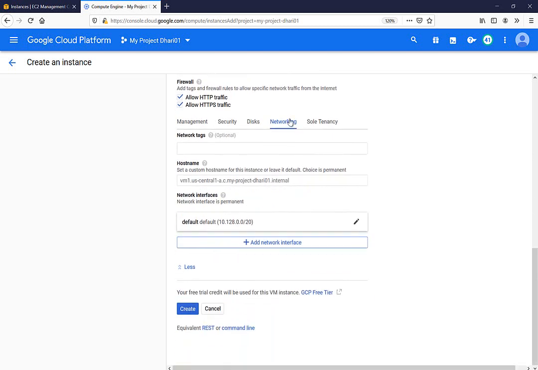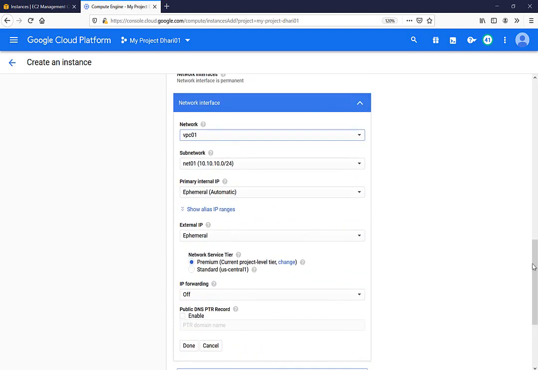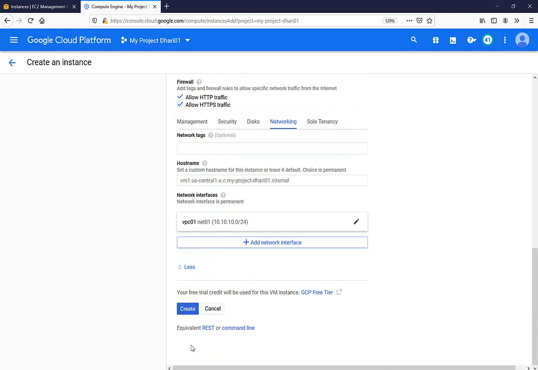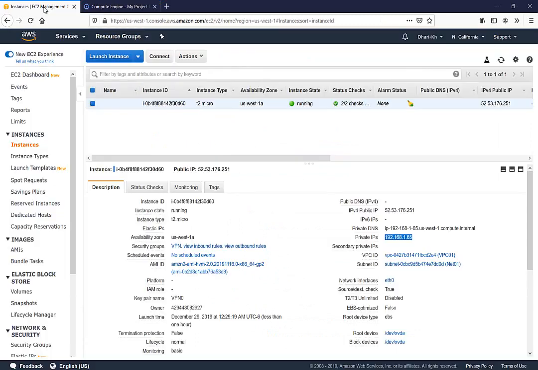So I will select the network from here, and I will change the default network to my network. Instead of the default IP range, I just change it to VPC01, which is 10.10.10.0/24. Everything is okay. I just say done, create. At the same time, I will go and copy the public IP for this computer here. Then I try to access the PC.